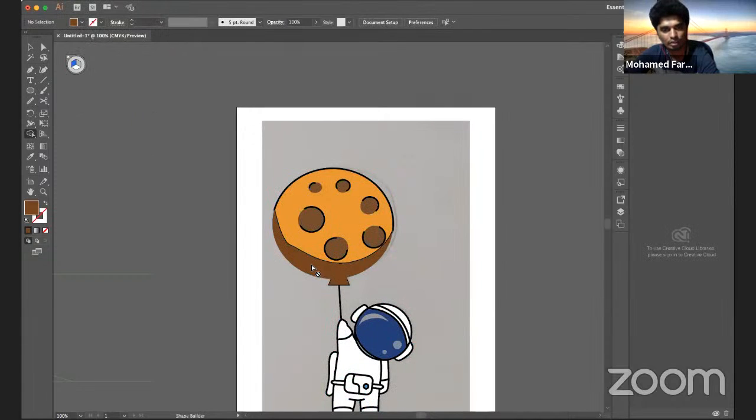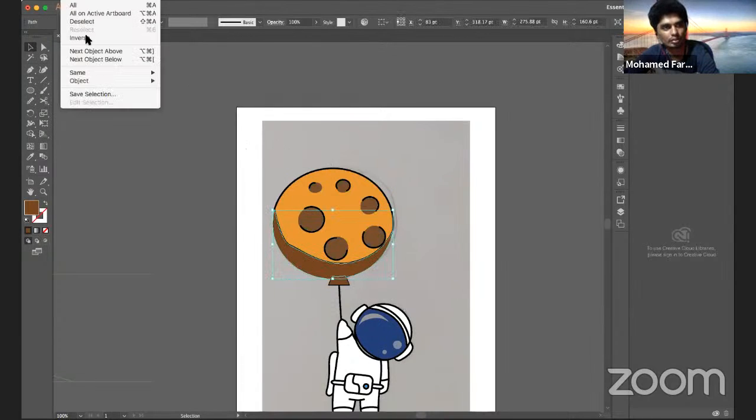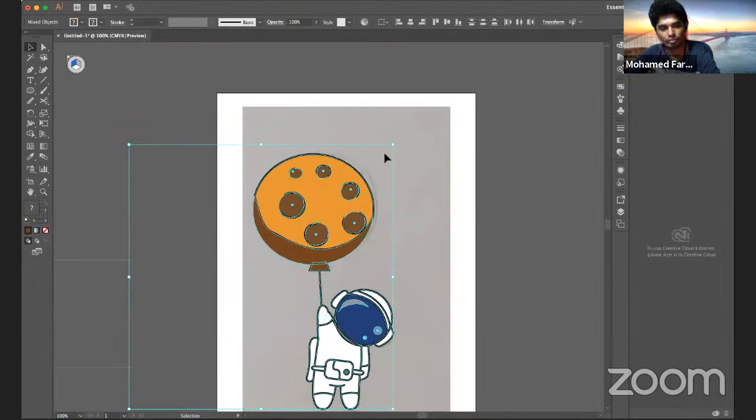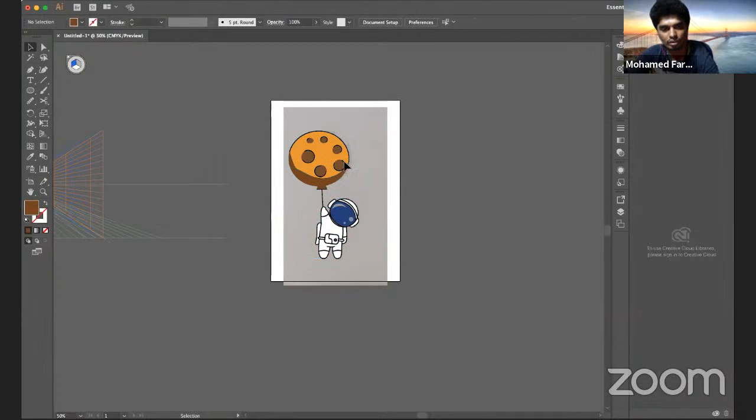Select all this. Deselect, and make it into, yes, now finally we are going to make one last rectangle. We are going to use this rectangle as the lower part. That's all, the drawing is finished. We are going to make another rectangle. We'll make it a blue color. That's all. So now it is finished.